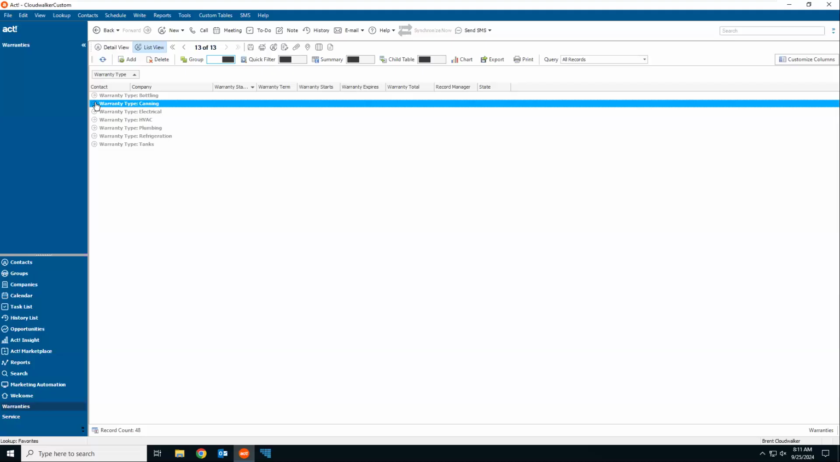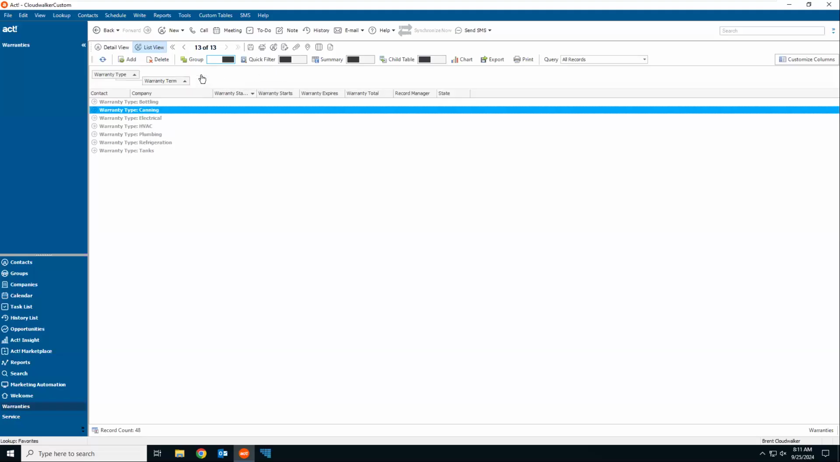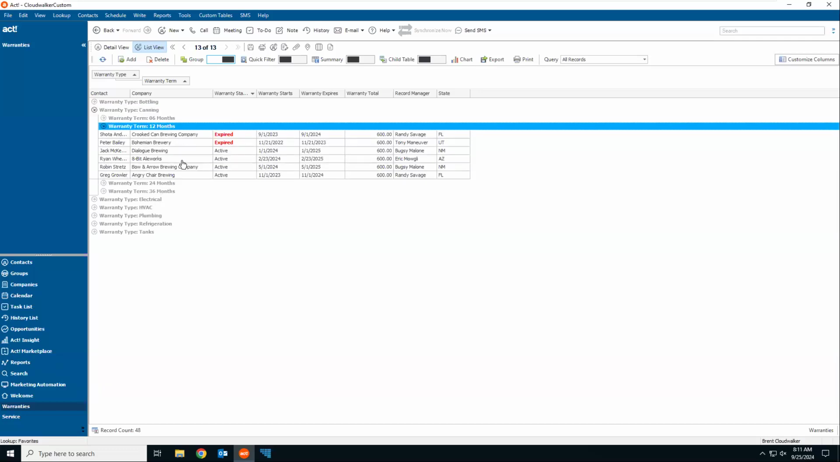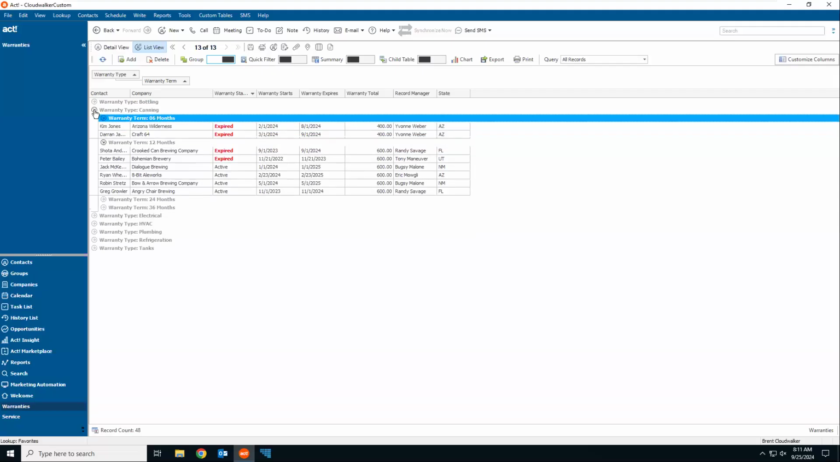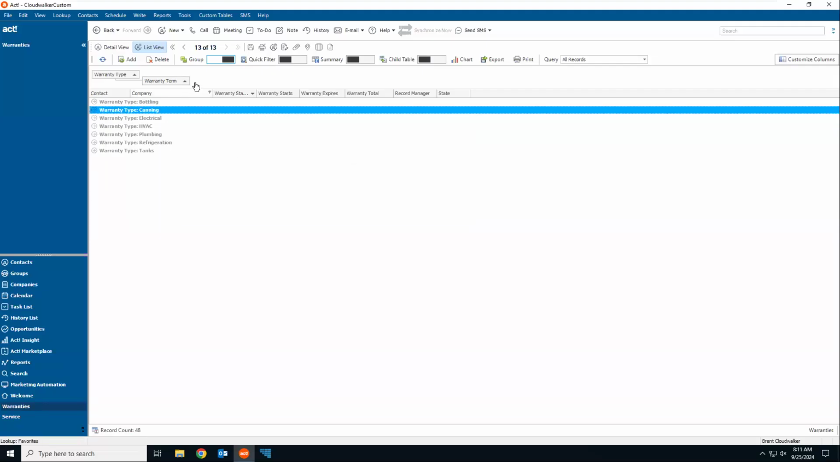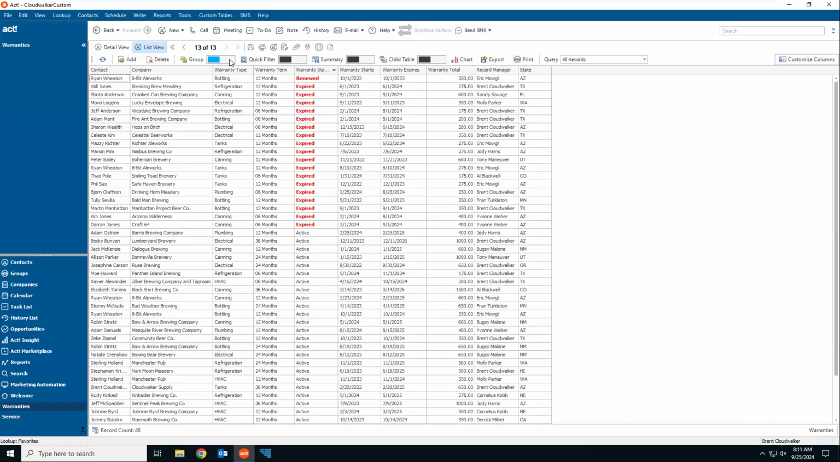But you can stack these groups too. So if I wanted to also see maybe the term of warranties, I could drag this to the top too. And now when I expand the canning items, I can see which customers have a 12-month canning warranty. So this is really easy to do, super easy to configure and use just by using some of these toggle switches at the top of custom tables.